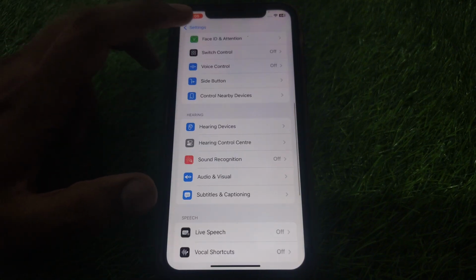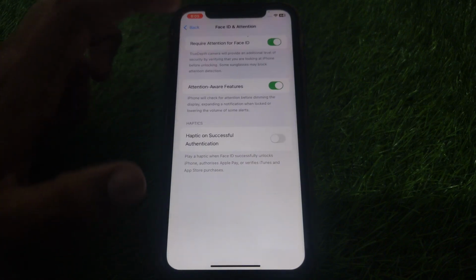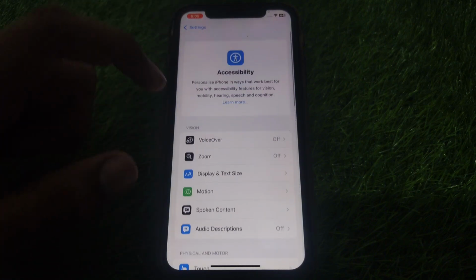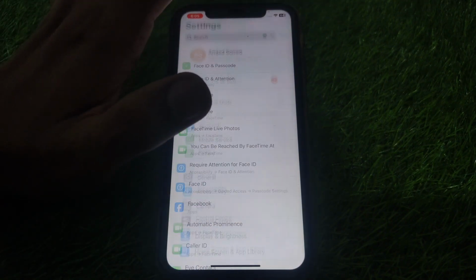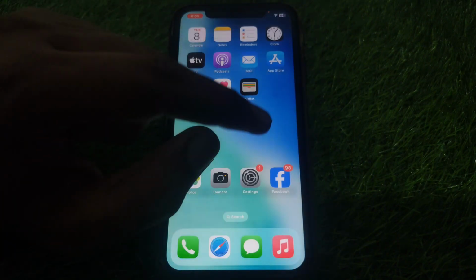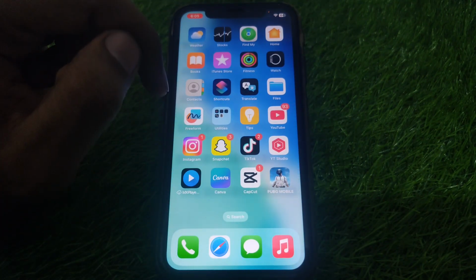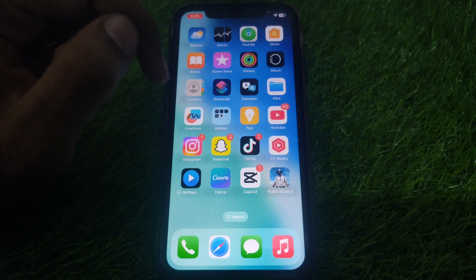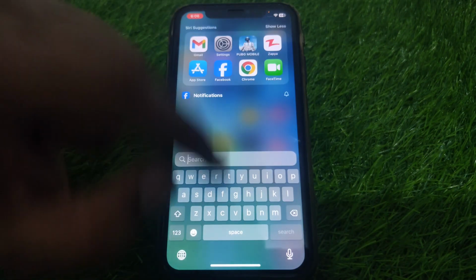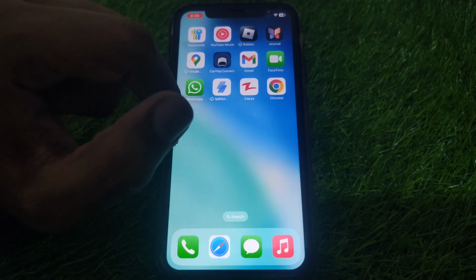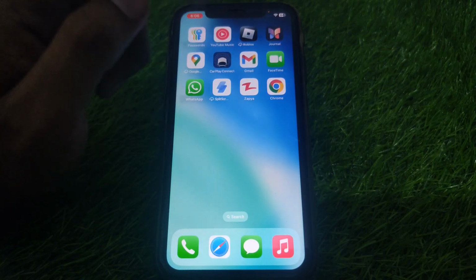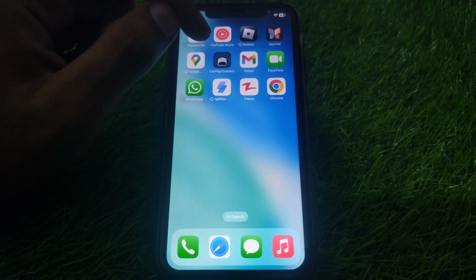And moreover, you can also check whether your Face ID is working properly or not. And if your Face ID is not working, then you have to make sure that you have fixed the Face ID on your iPhone. So if your Face ID isn't working properly, first of all you have to solve that problem, which means you have to make sure that your Face ID is working, and after that you will be able to use FaceTime on your iPhone with iOS 26.